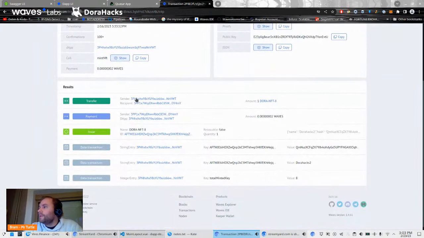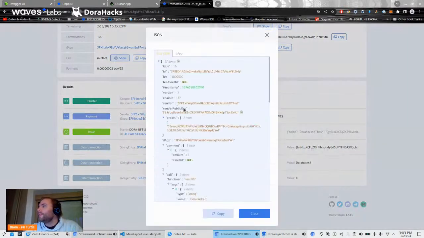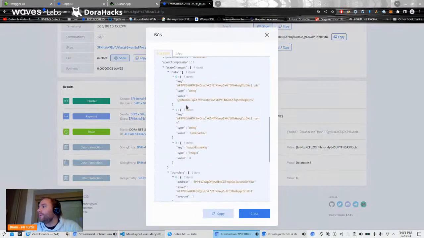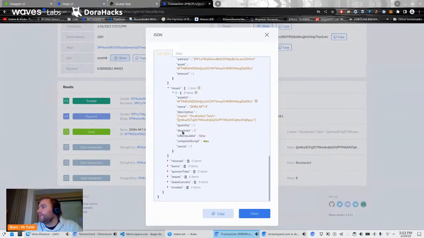Here we see a transfer of an NFT, a payment, and an issue of an NFT. We also see there are three kinds of data transactions. It's not very clear to read it like this, so we will open it and we can see it a bit more clearly.